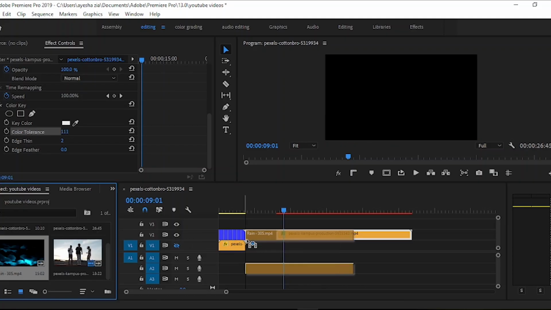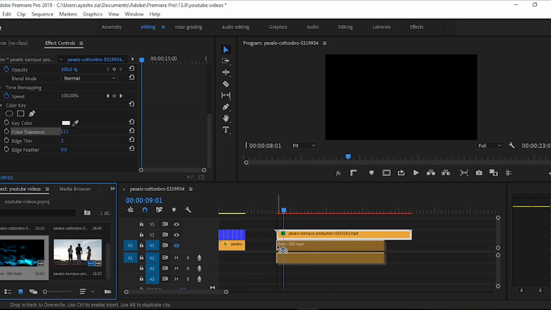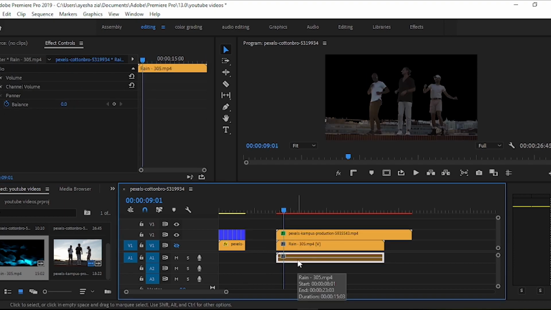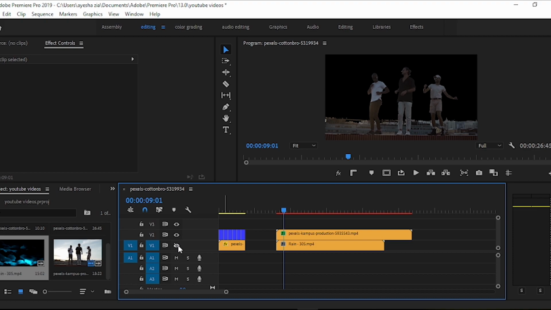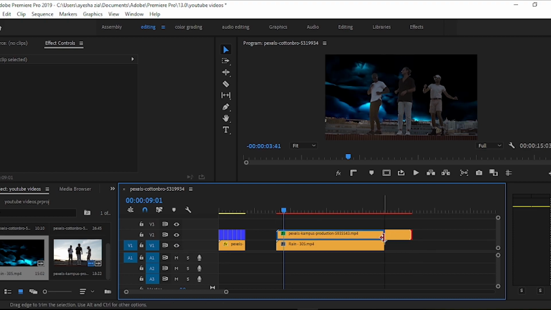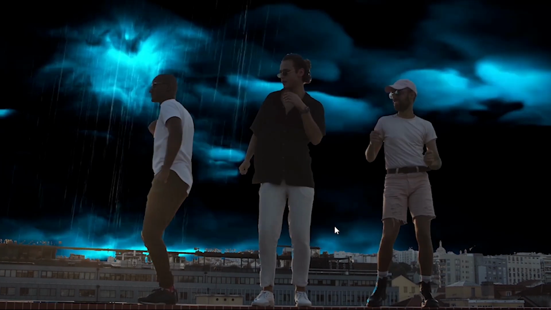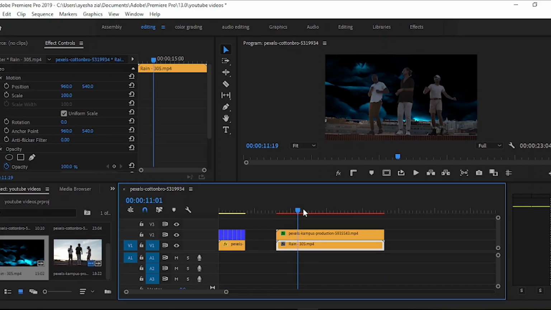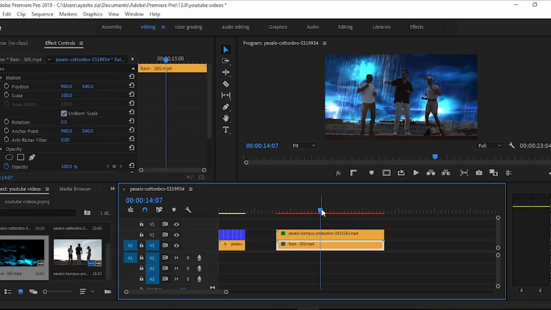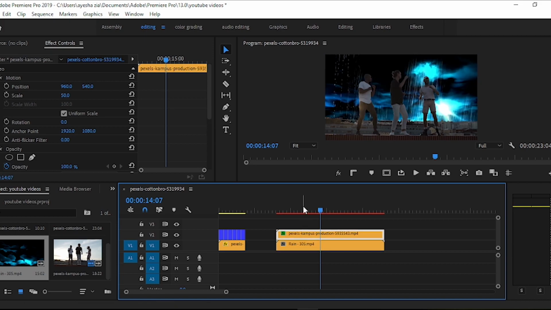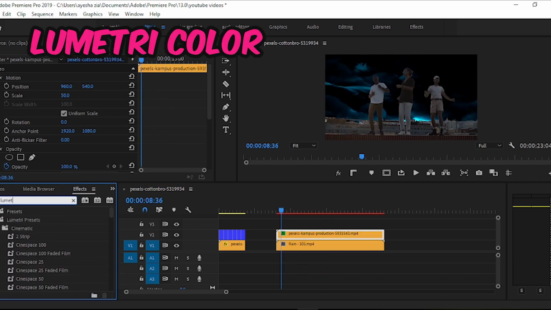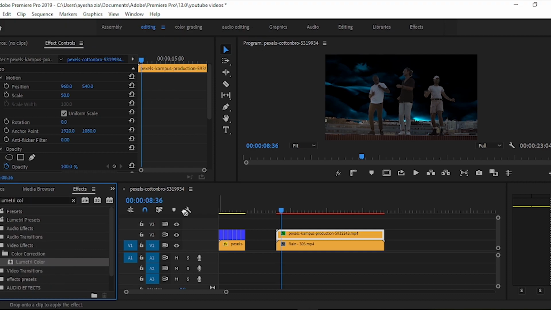Now add your clip for your background. As you can see, they are very different and cannot match with each other because of colors. Now to solve this issue, go to Effect Control and search for Lumetri Color. Add on your first clip to match the colors.